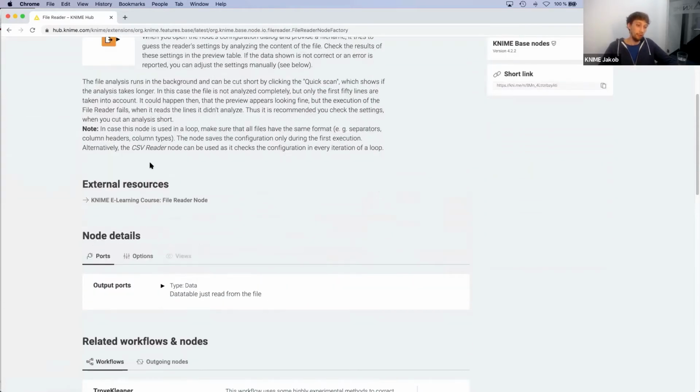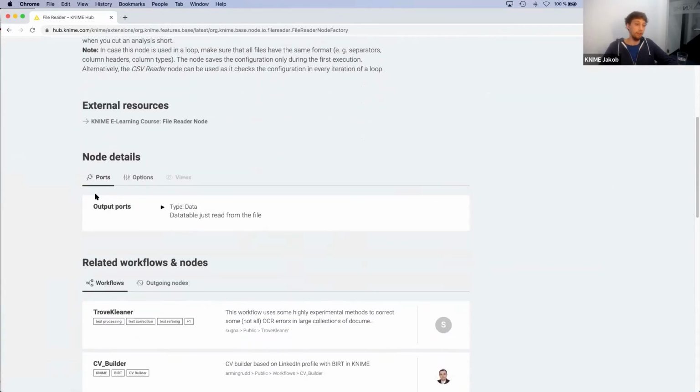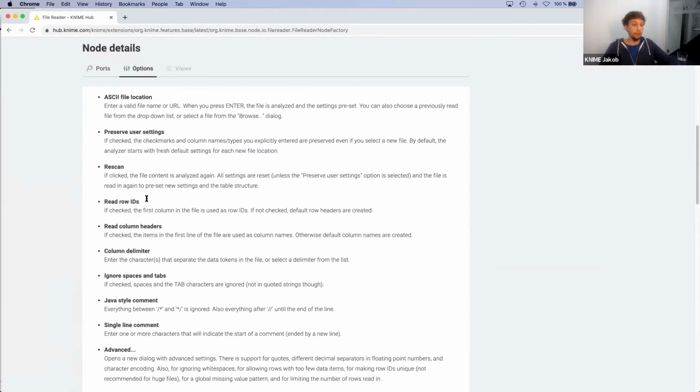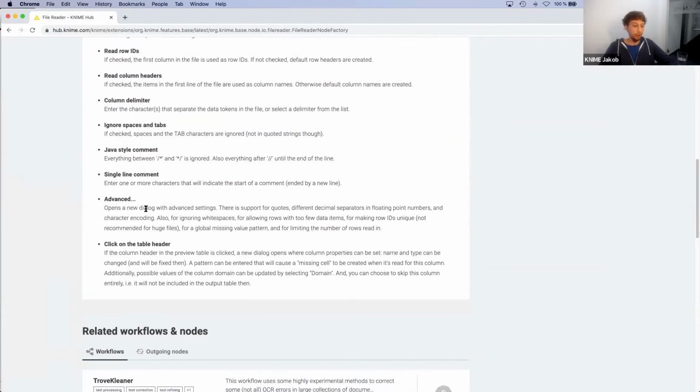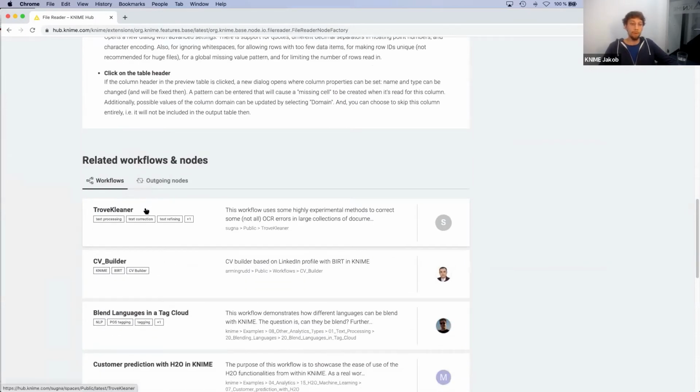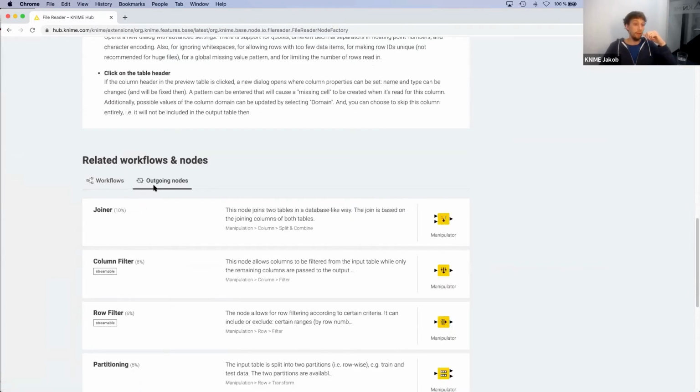Here are as well some external resources. Then here what ports the node has, what options the node has. And if we go further down a bit, we will find some related workflows and nodes. So you can see which other workflows are using that particular node, or which other nodes are typically used in combination with this node.